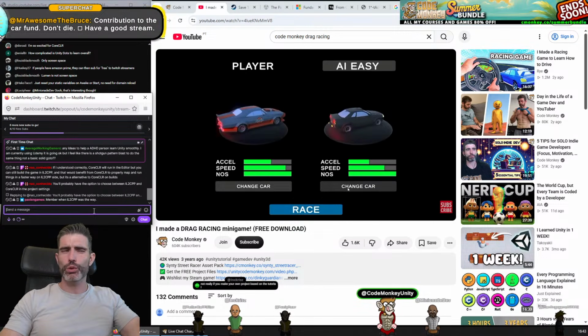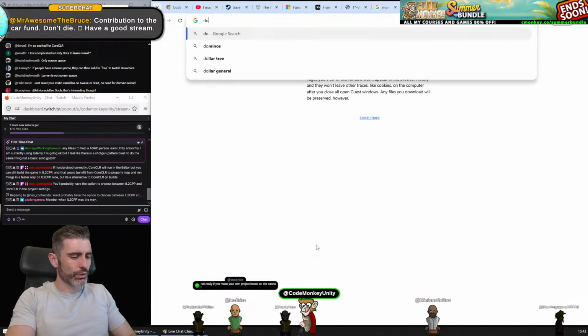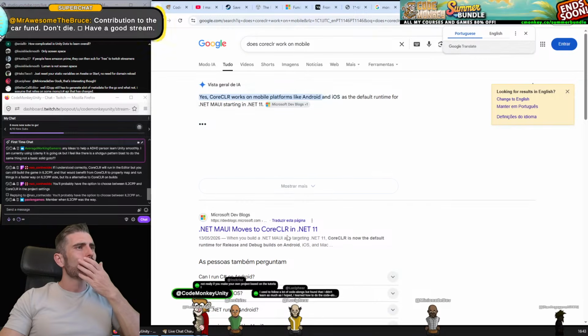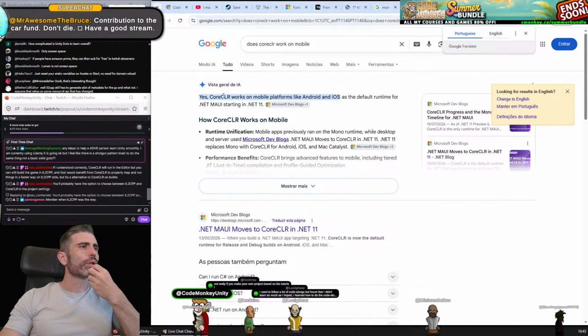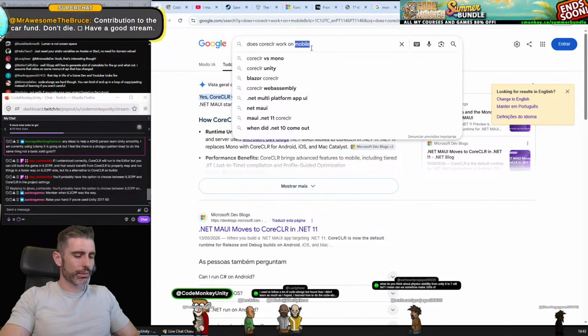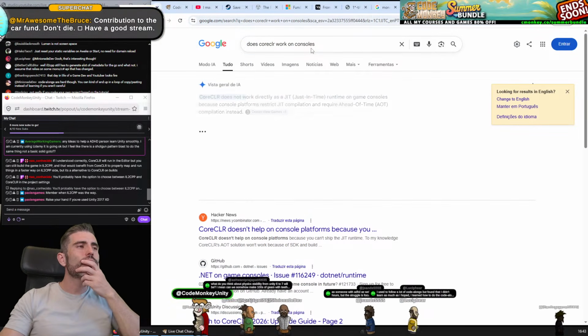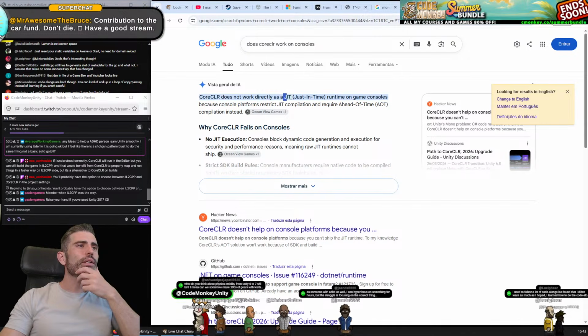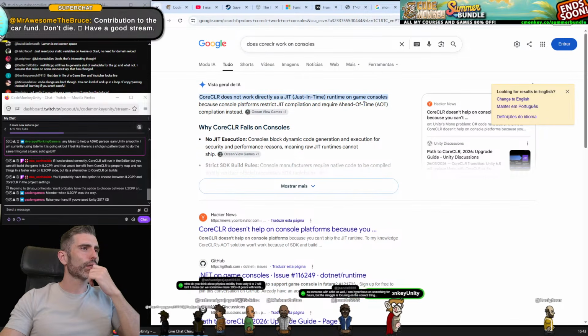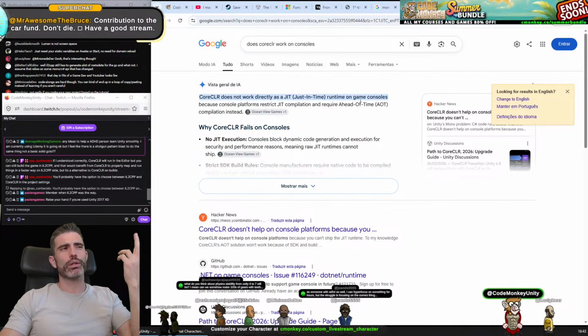Does CoreCLR work on consoles? I actually don't know. Does CoreCLR work on mobile, let's say? Yes, CoreCLR works on mobile platforms. Okay. So hopefully it works on that, but does it work on consoles? It does not work directly as a JIT runtime on game consoles, because consoles restrict that. Okay, interesting. But so how does it work on them?